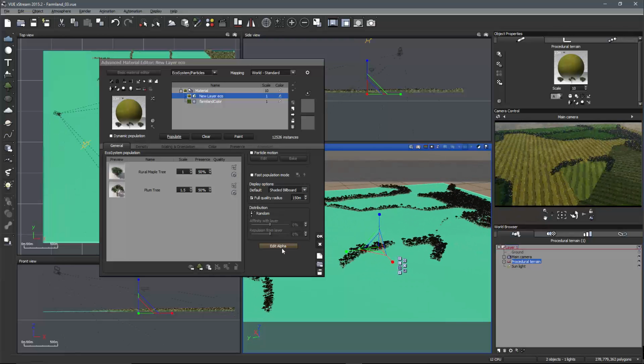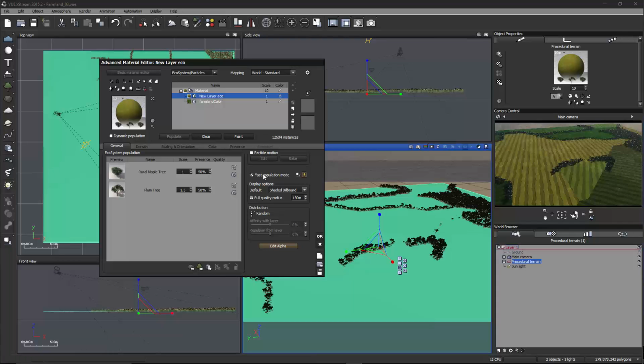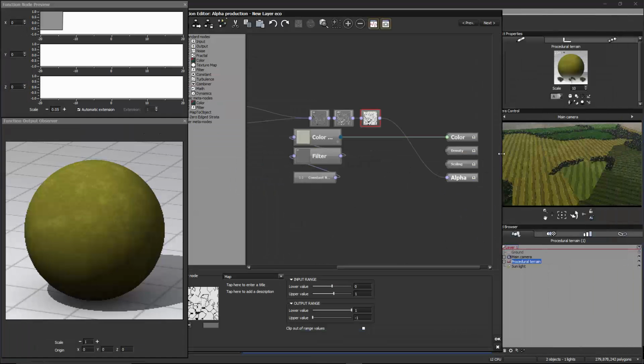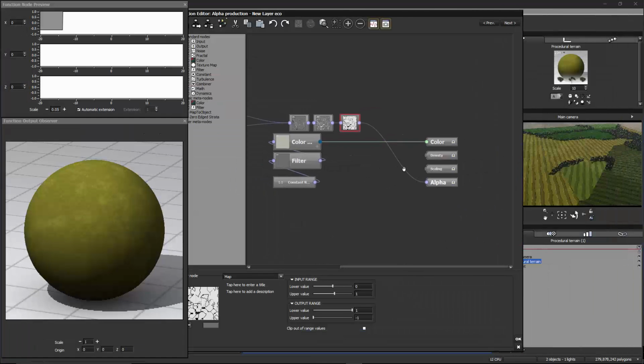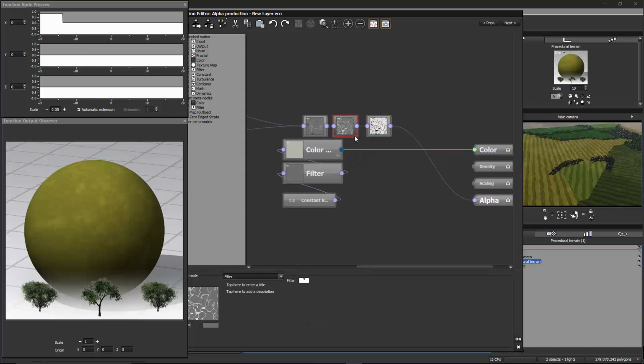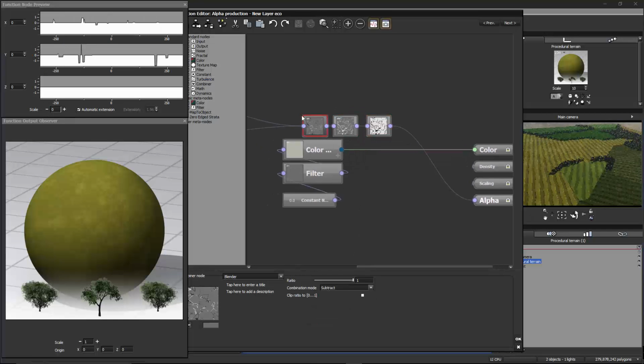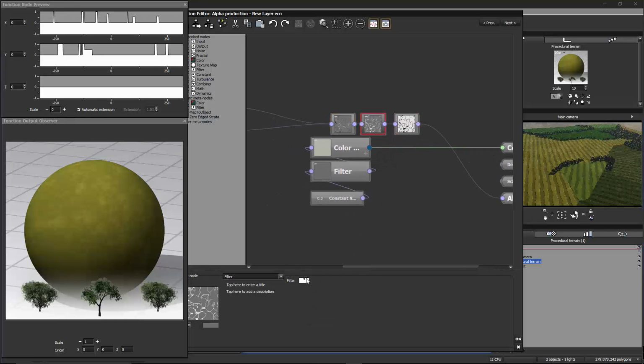But if we need to, and I'm not sure if fast population mode works with the alpha. It looks like it does. Some of those features won't work in fast population mode. But if we take a look, what I want to make sure is that we're getting some of these little values.